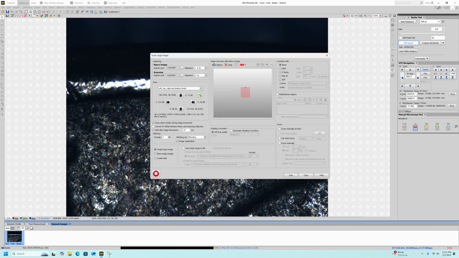So you can choose to either select a number of fields in X and Y, where you can left click on either of the up and down arrows to determine how many image fields you want to include in your image stitch, whether you want the image stitching to start over the center of wherever you're currently positioned on your stage, or if you want to position your sample in the top left corner and then have the number of fields go out from that point.